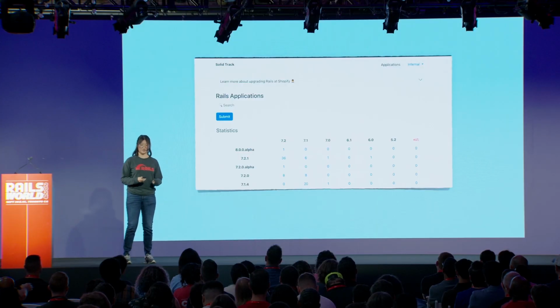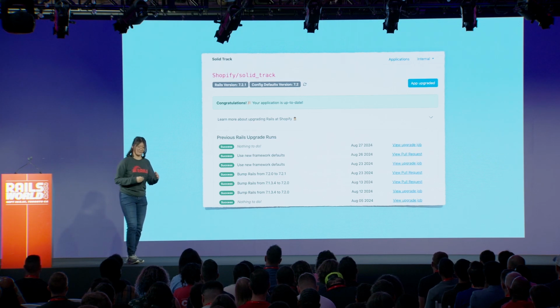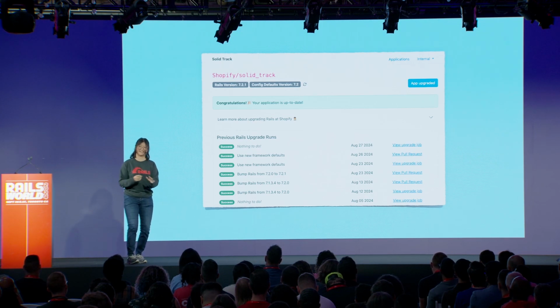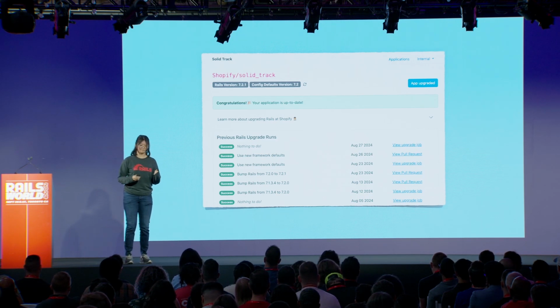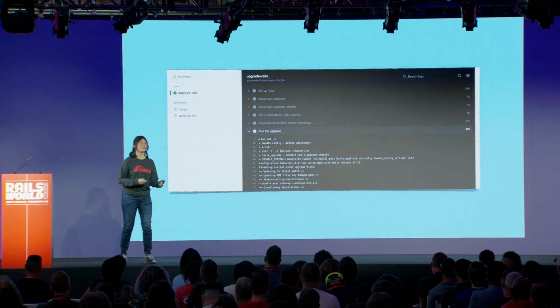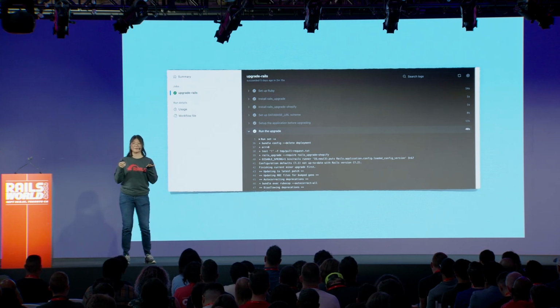This is what Solid Track looks like, and you can see the overview of the versions of Rails that are being run across the apps. And when you go to an app page like Solid Track itself, since it's a Rails app, it shows when an upgrade run was called and the result. A run consists of a GitHub workflow that boots up the application and runs the rails upgrade command. It takes the output and opens a PR. This makes it easier for developers to know exactly what to do to correctly upgrade their Rails app. If it looks good, they'll follow the steps and merge and ship the PR.